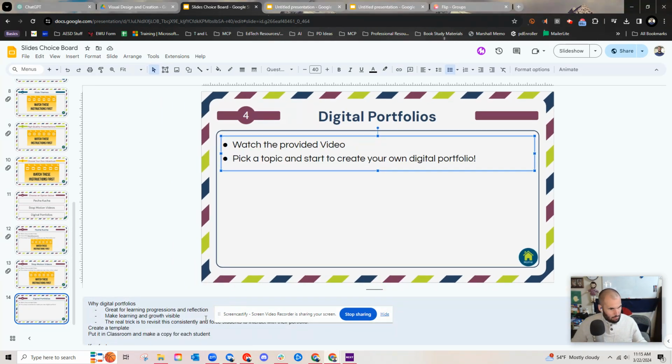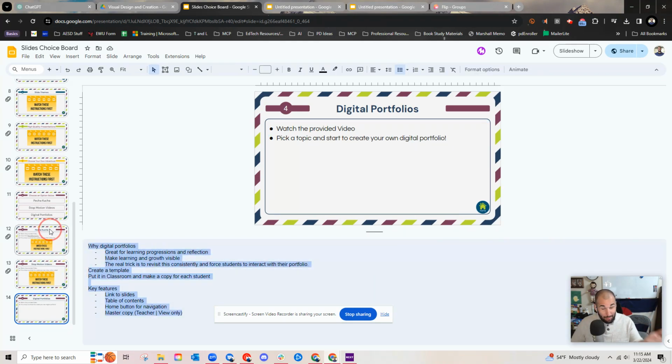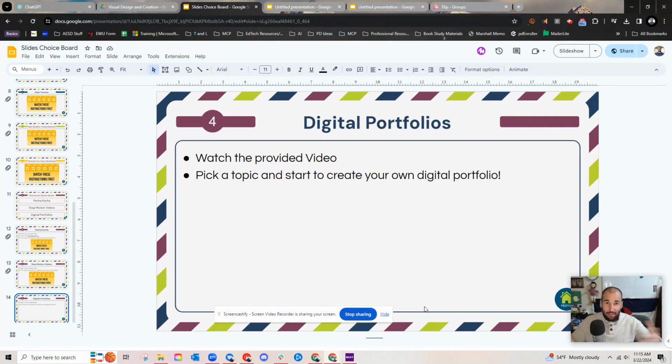And oh, I apparently left notes for myself in the speaker notes that I completely forgot about like a week and a half ago. That's nice.